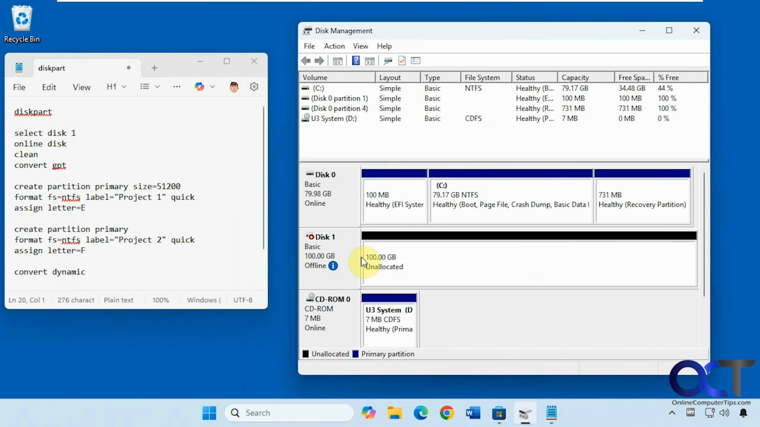Hi, in this video we're going to show you how to completely configure a new disk using the DiskPart command. So if you prefer to use the command line or you have to configure a disk from a command line instead of from Windows, you could definitely use DiskPart to do so.